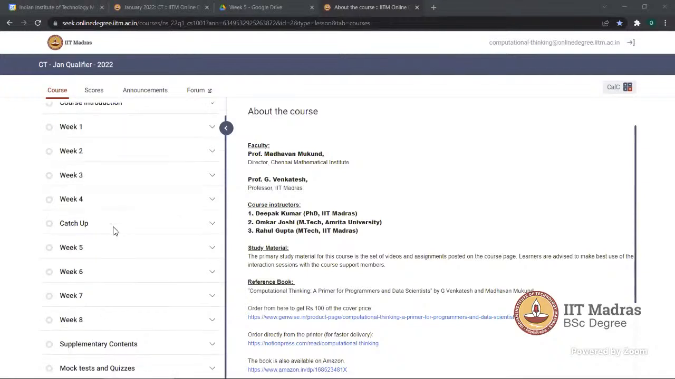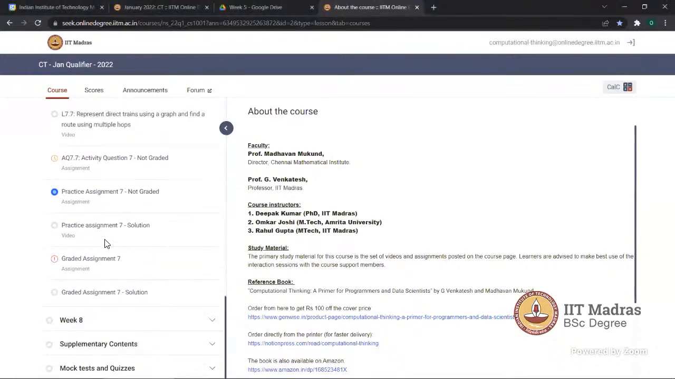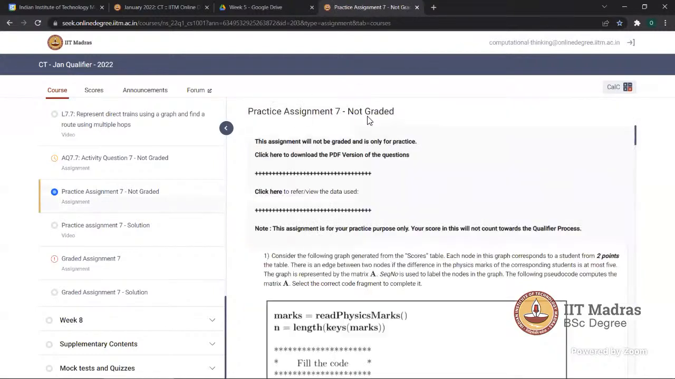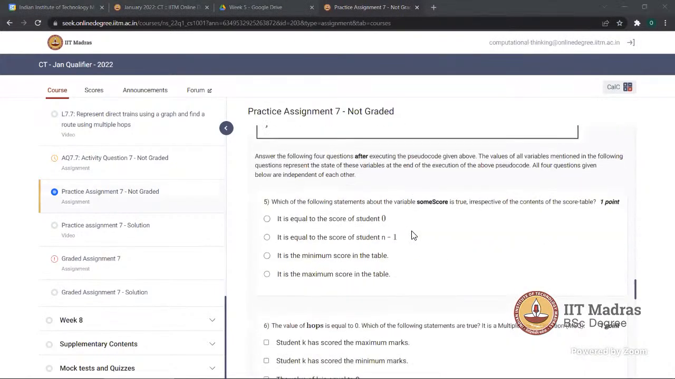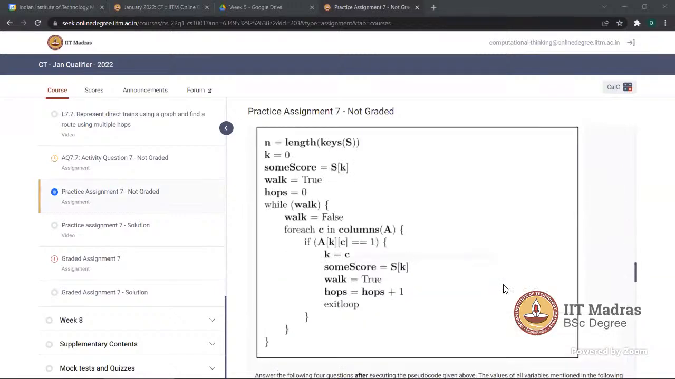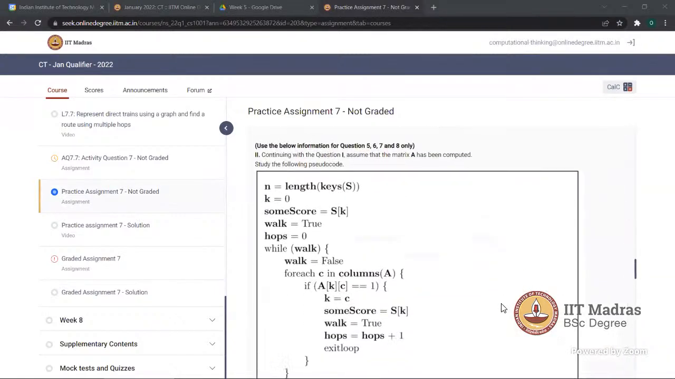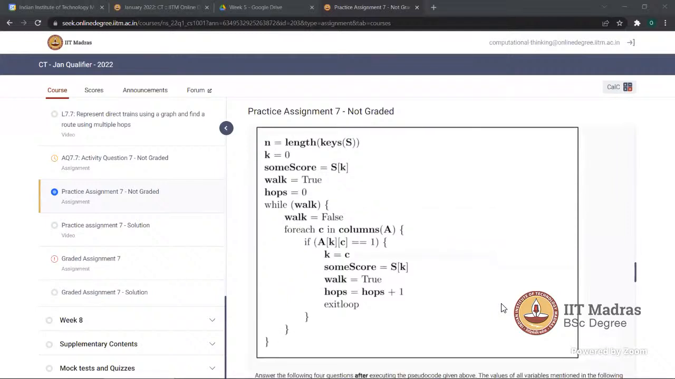Yes, Joy. Week 7, practice assignment, question number 5. Have you looked at the solution? Yes, sir. Then what's the problem? I didn't understand the code itself, what this hops and K denote here in the pseudocode. Can you tell me your understanding of this code so that I can tell you where you are making a mistake?